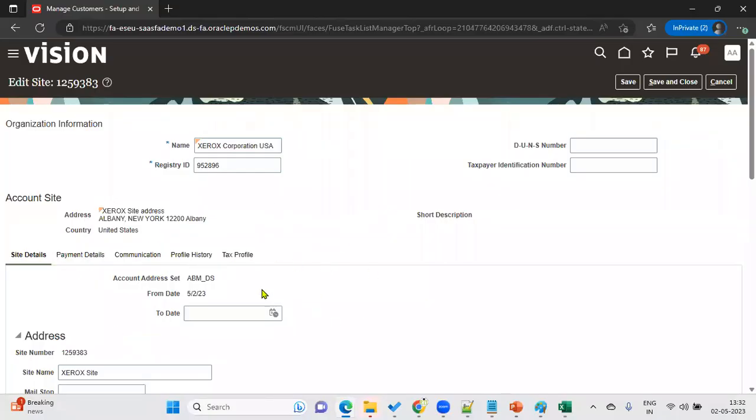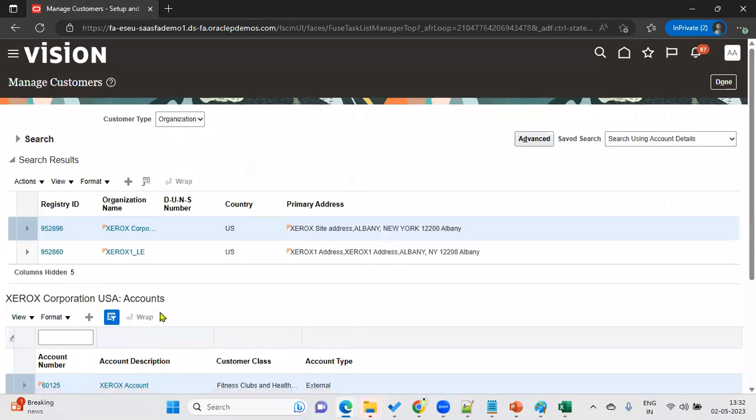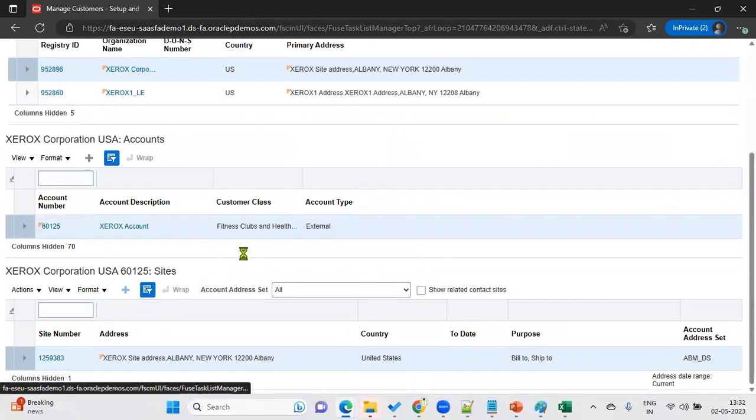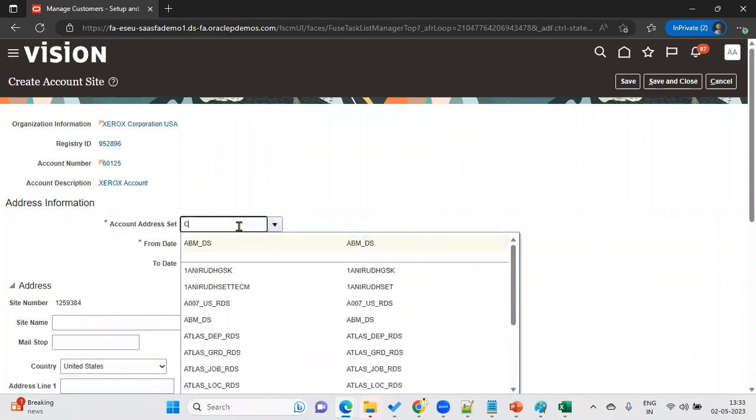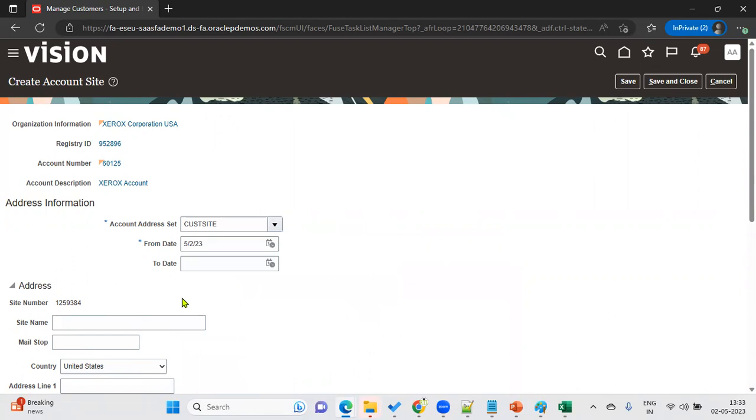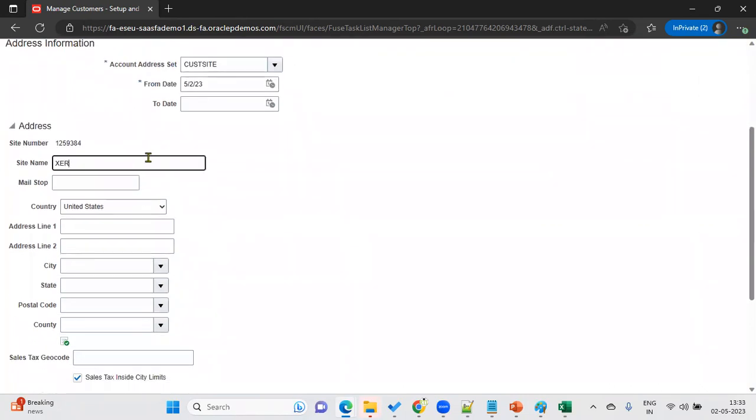So if at all we want to disable this particular site, we can go for disable here. From date and to date, we can specify. We can also have multiple sites here. Let me go for create another account site here for this account. Here we will choose cust site. It's the reference data set we are going to use here. Now Xerox, US California.